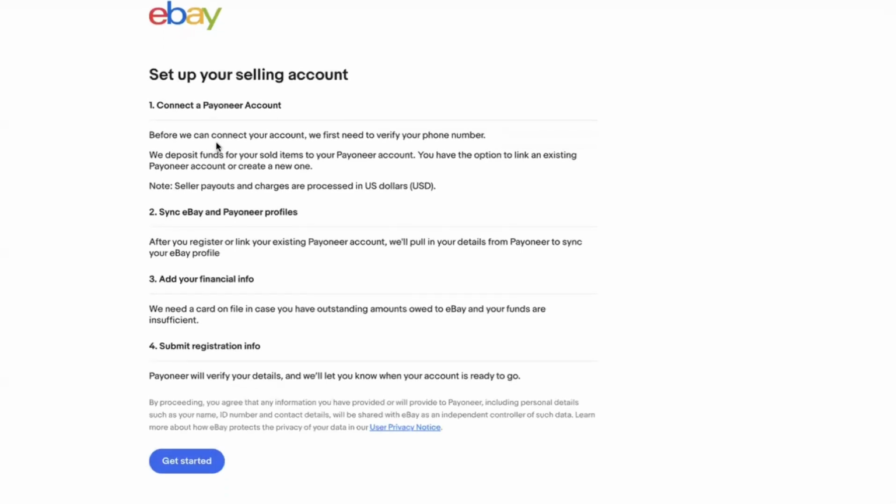Set up your selling account. So it says connect a Payoneer account before, and the reason why it is telling me Payoneer, guys, is because I signed up as a Jamaican, because I used a Jamaican address, I used a Jamaican telephone number. If I had signed up in the US, it would have prompted me to set up PayPal. All right, so this is what I was explaining to you guys in the previous presentation.